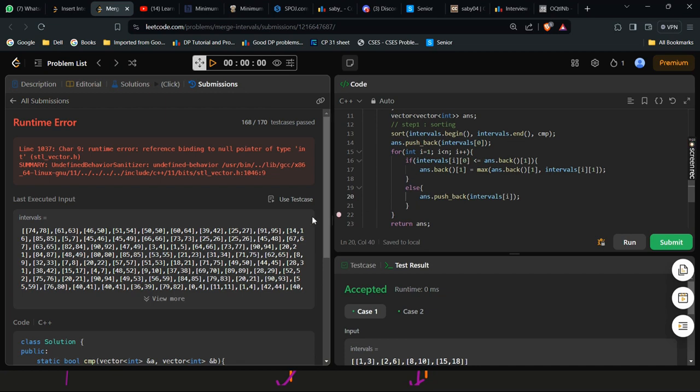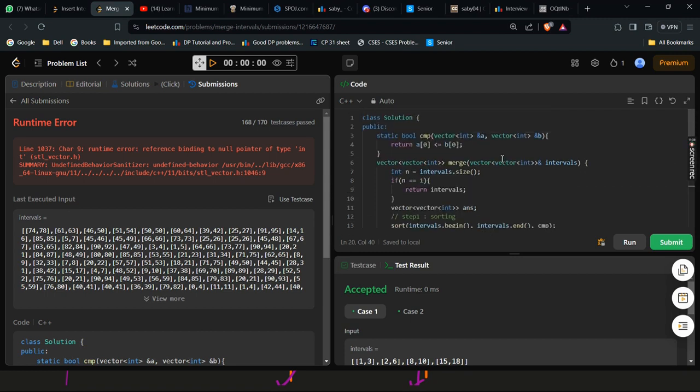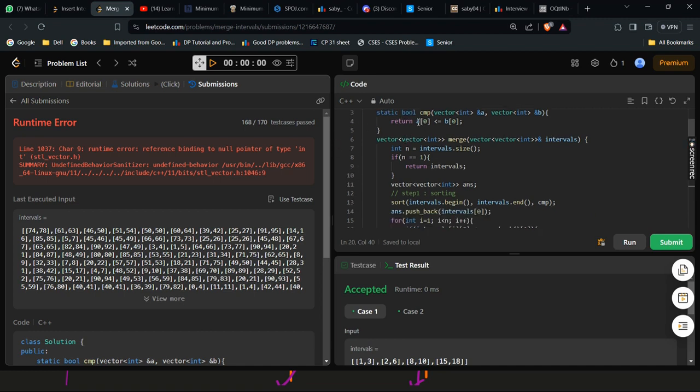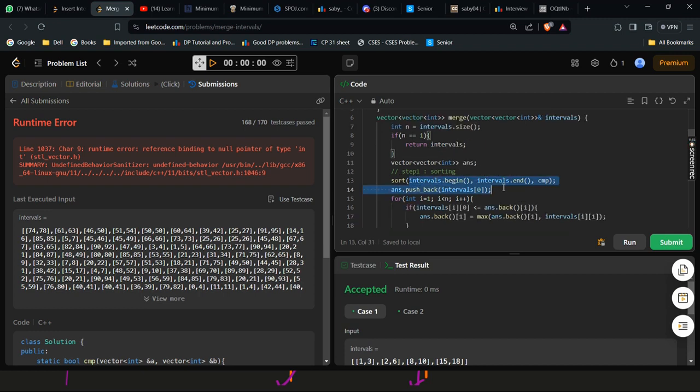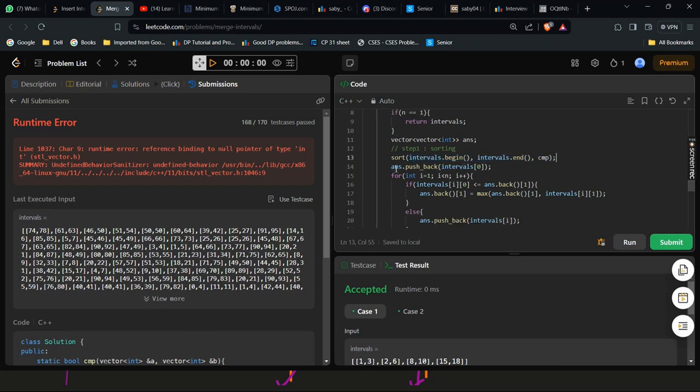What happened? There is some error. Runtime error. Let me check what's the issue in this problem. N is the intervals dot size. If n is this, let's return the intervals vector. I sorted this, I pushed this to this. I'm checking here the overlapping condition. What's the problem here?